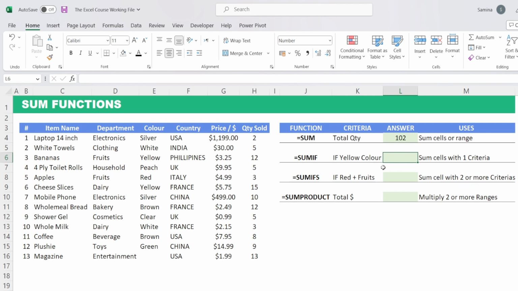The second one is a SUMIF. SUMIF is used if you have a criteria that you want to select. So what we're going to do in this example is have a look at any product which is a yellow color and we want to sum up only the quantities that are sold from this range. So this is how the SUMIF works.